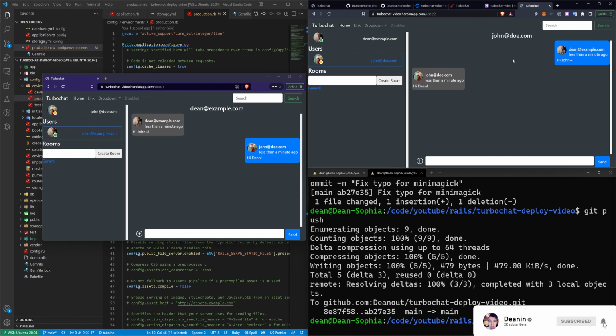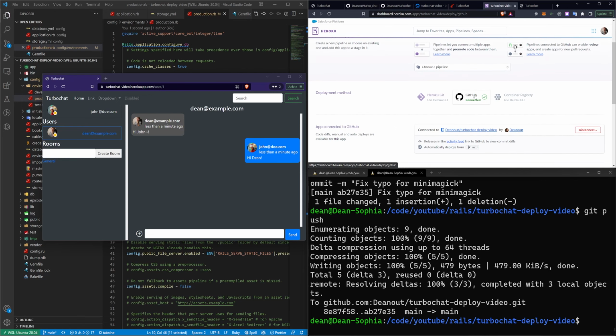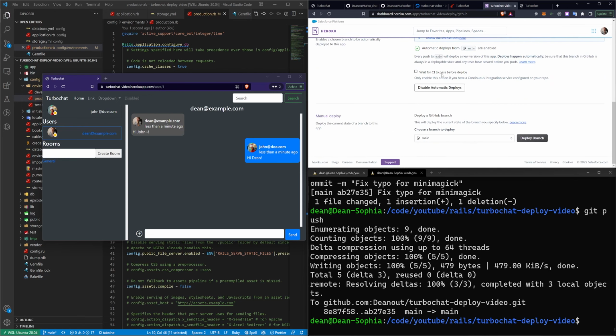If you're interested in some more advanced Heroku stuff, it doesn't touch on Heroku, but Heroku does have a way to wait for continuous integration to pass before deploying. So all you have to do is check this box. If you want to see how to set up CI for a project, I have a link to that video on the screen right now.